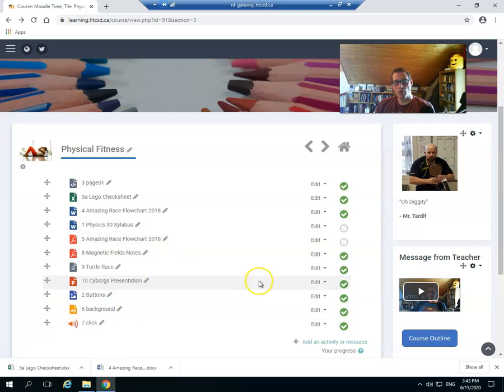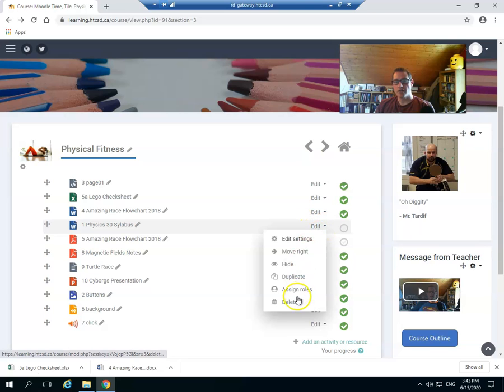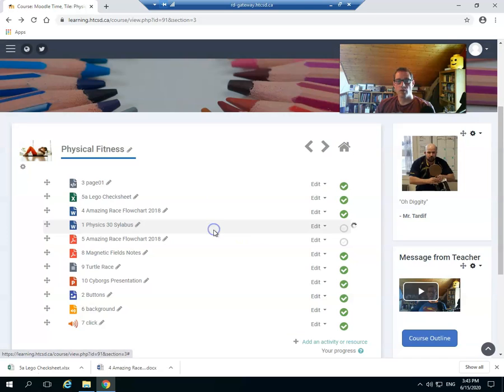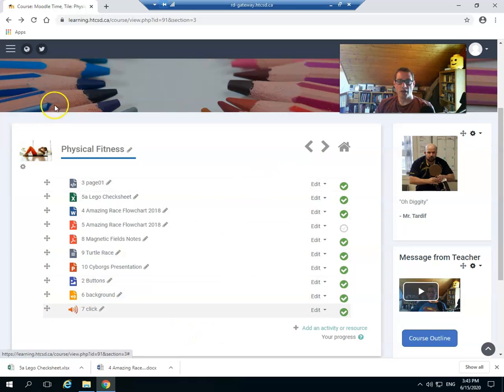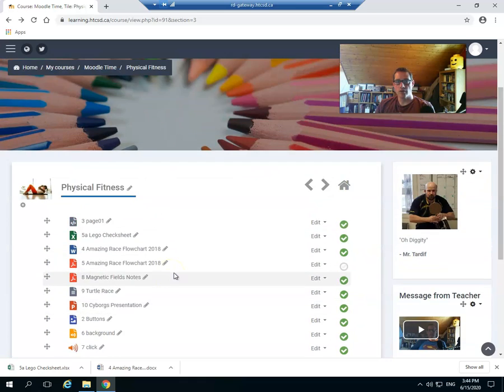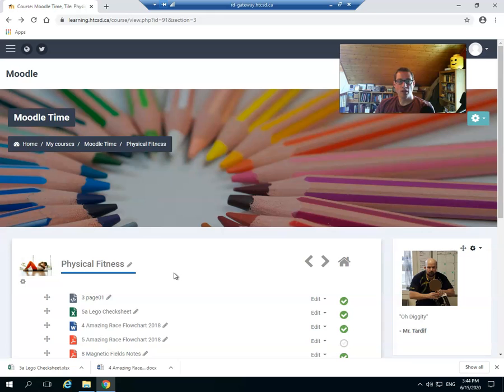Okay, and again, if you wanted to delete any, so if I want to go delete this one, I have to go edit and delete. So if I want to delete all of these, I wish there was a way I could select them all and delete them, but I don't know of any way to do that yet.